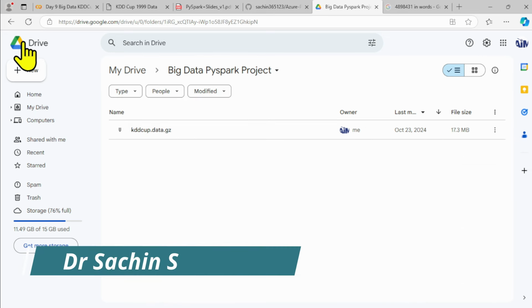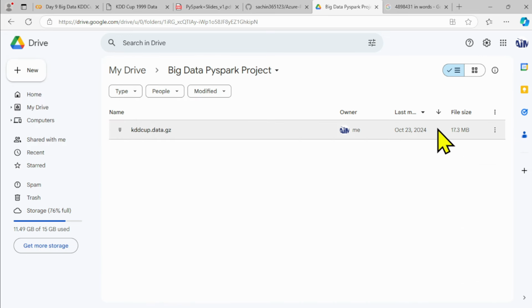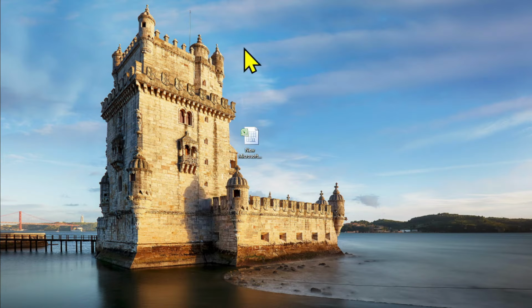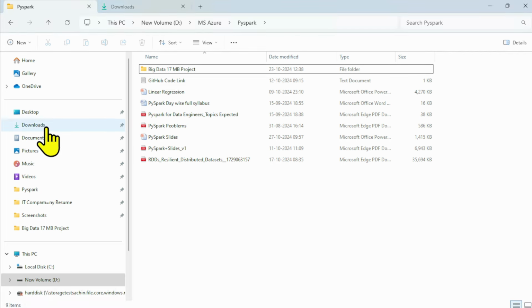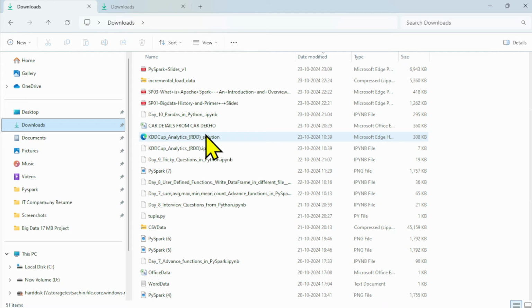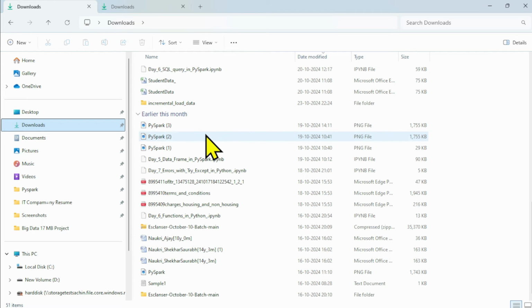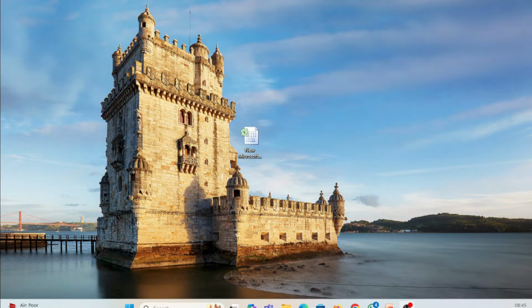Inside this folder, you just go here, new, file upload. In this file, you will get this 17.53 MB zip file. If you unzip this file, you will get a larger size. This is the zip folder. So if I go back here, go to the download. If I show, this is the zip file, and if I unzip it, this will be more size. The size will be much bigger.